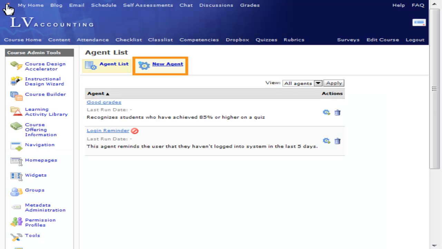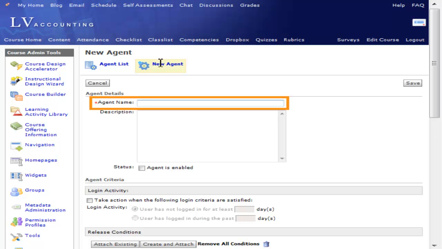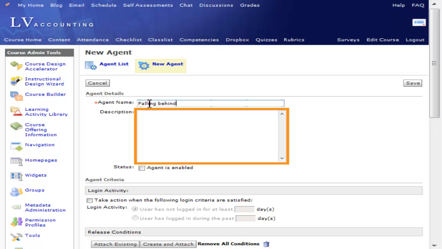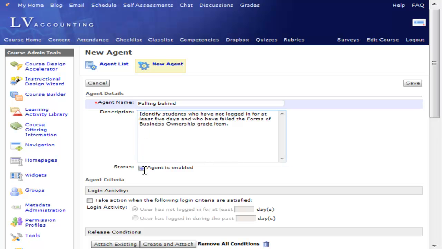To begin, select New Agent. Start by giving your agent a name. A description is a good place to summarize the purpose and criteria for your agent. It appears on the agent list page and is especially helpful if you have a long list. Use the status checkbox to enable your agent.